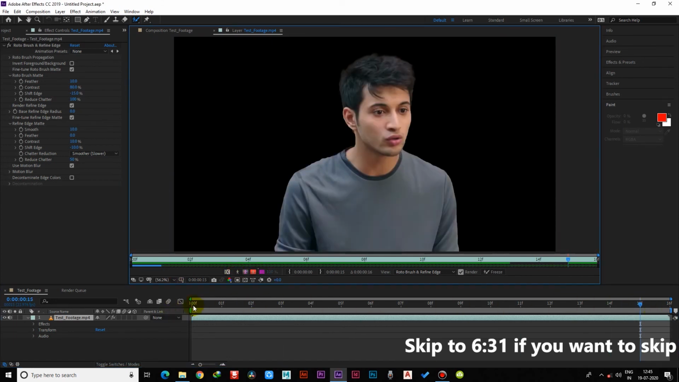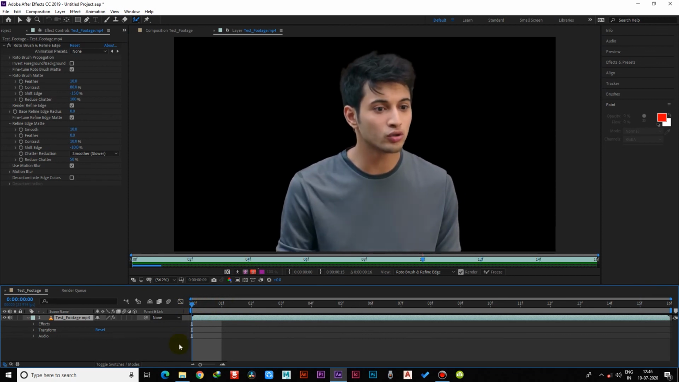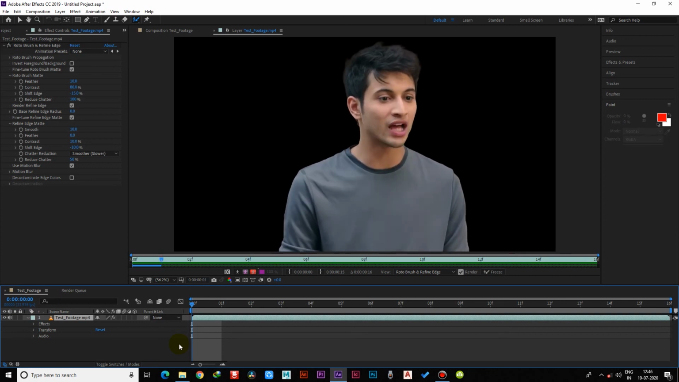I have finished all the frames. Now toggle to alpha view to see how it looks as the final result. Yeah, it looks good.